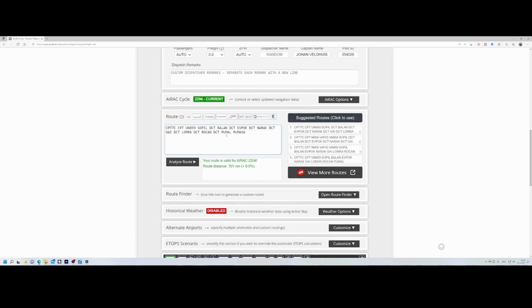You can see multiple options here, so let me first describe them. What you see here is the standard instrument departure route, CPT-7C. That will bring us eventually to waypoint CPT. Then we will go into an airway called UN859, which will bring us to Solpil. And then we see DCT, which stands for direct. So there's no airway, but we're flying direct to Balan, followed by Ivbok, Narak, Gai, Lomra, Rokan, and then we've got Pumal as the last one, and then we're going to use an airway again.